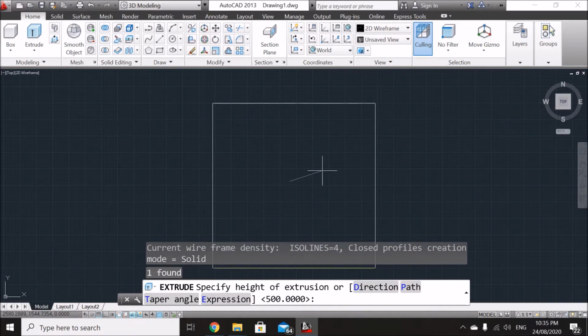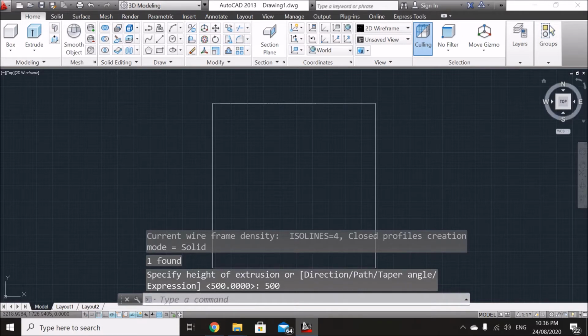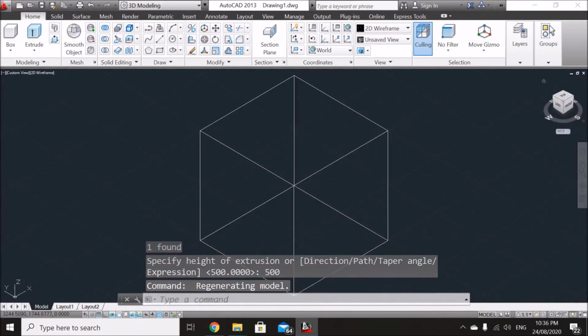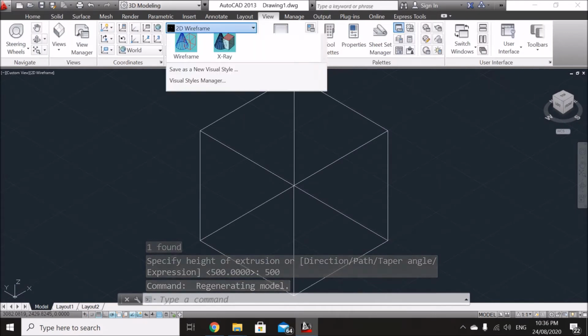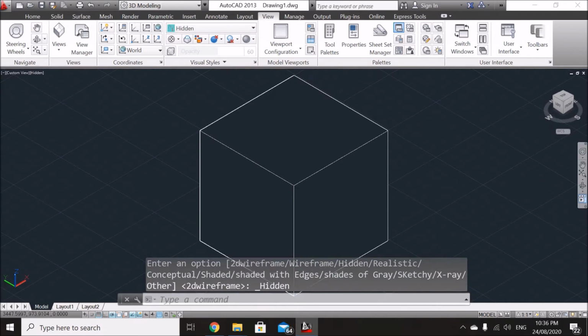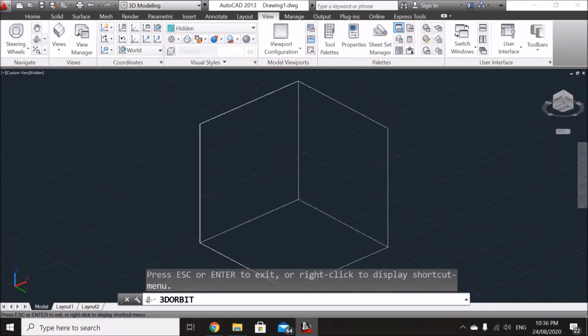As you can see, extrude is like pulling the 2D shape or 2D design on the drawing board, giving it a height. Since we're trying to draw a box, all of the sides should be equally measured, so I'm typing in 500 as well. And then if you try a perspective view, you'll now have a box. If you try hidden view, you see all of the hidden lines disappeared.